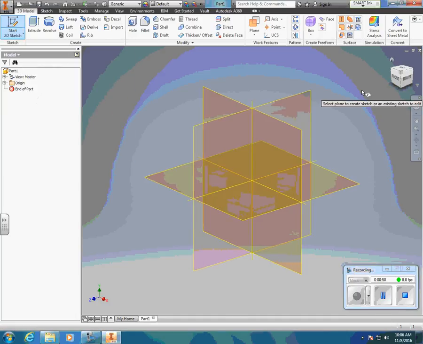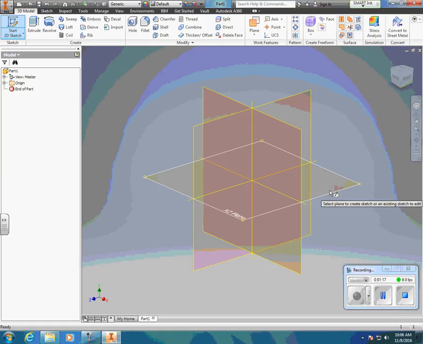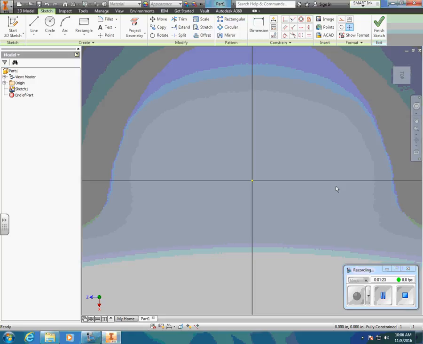And what it's going to do is bring up some work planes for you to start drawing on. Now you'll see there's an XY plane, there's a YZ plane, and there's an XZ plane. You can decide where you want to start your sketch. For me, I personally like to use the XY plane for this project. So if I click on that, you'll see how it will give me a platform to start sketching on.